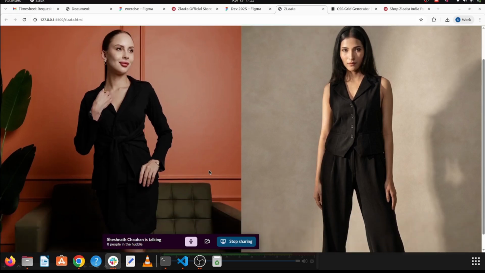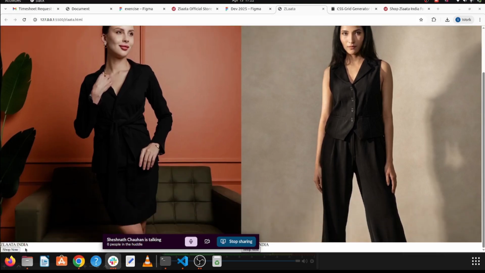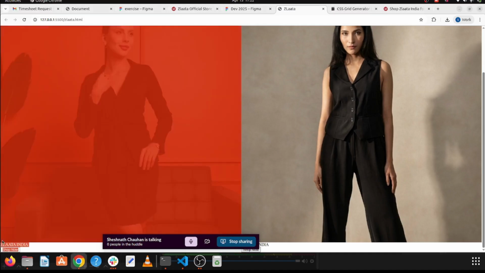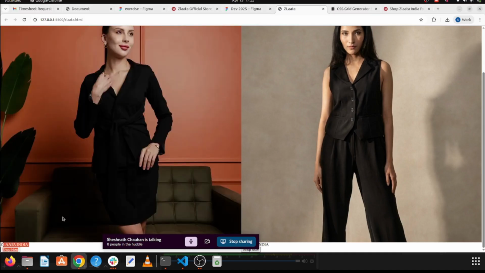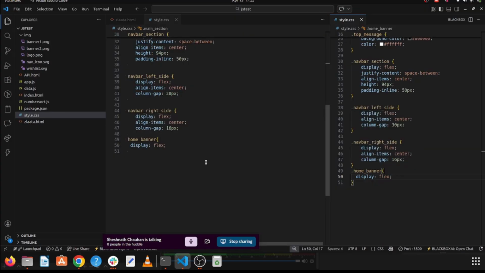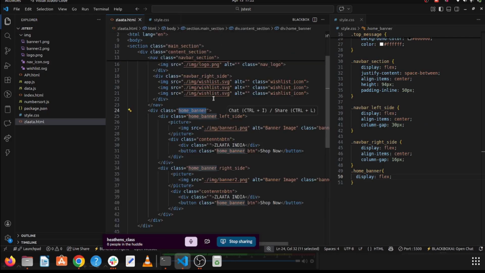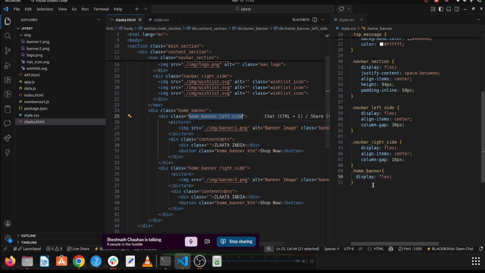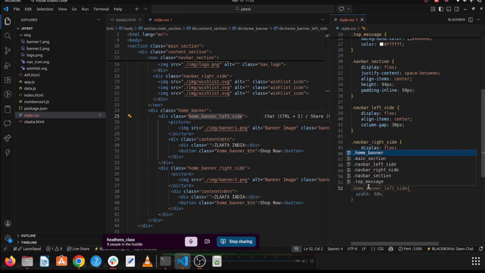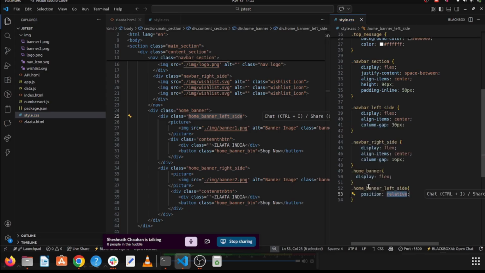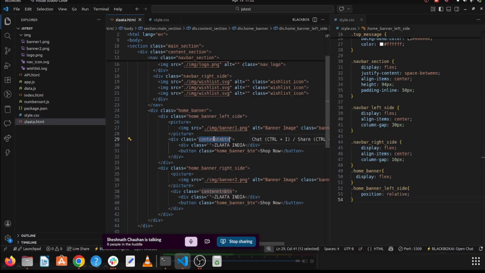Now the next one is like that: the heading and button should be in the center. So what you did, this one is our parent, so we'll give it position relative. That class will give position relative.